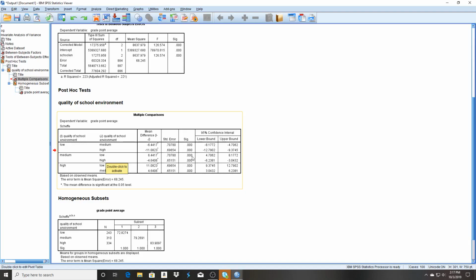Now, if you look at all these, they're all less than 0.05. So for any combination of these, low, medium, and high, there is indeed a difference. And you can write it up. Between low and medium, there's a difference. Between low and high, there's a difference. Just write it up, one sentence for each one of those that you see.